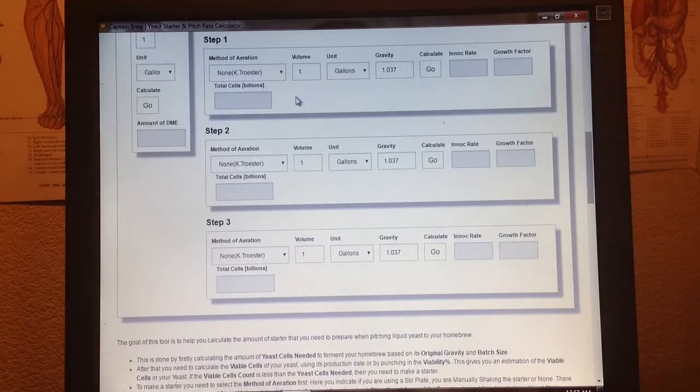And we're going to go down here to our first starter. So, if you guys are using a stir plate, you need to click on stir plate, or if you're shaking for your method of aeration, click on shaking. So I'm picking White's growth model. I don't know that that's any better than the others. That's just the one I've always used. So I'm going to put my starter on a stir plate.